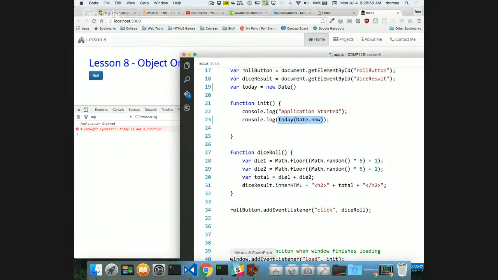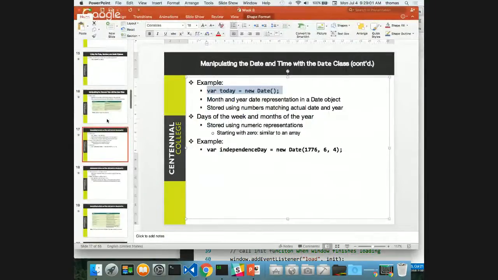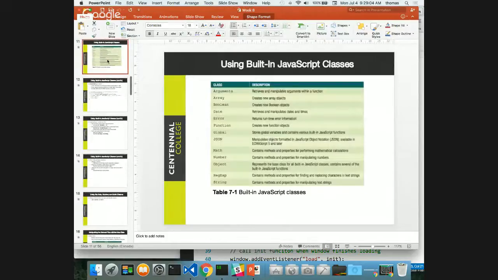Let's go back. Remember, you have to understand how these things work, because we want to use them. If you look at Date, it says it retrieves and manipulates dates and times.